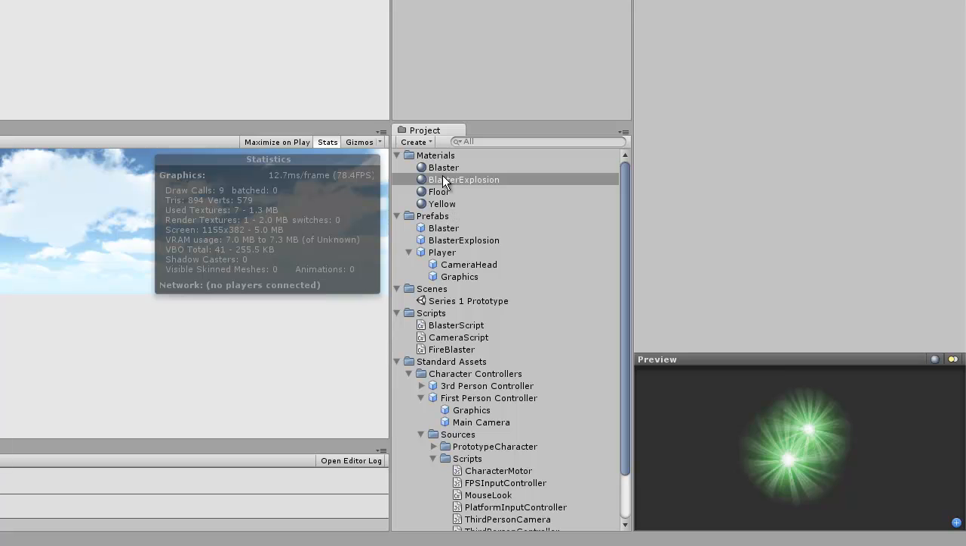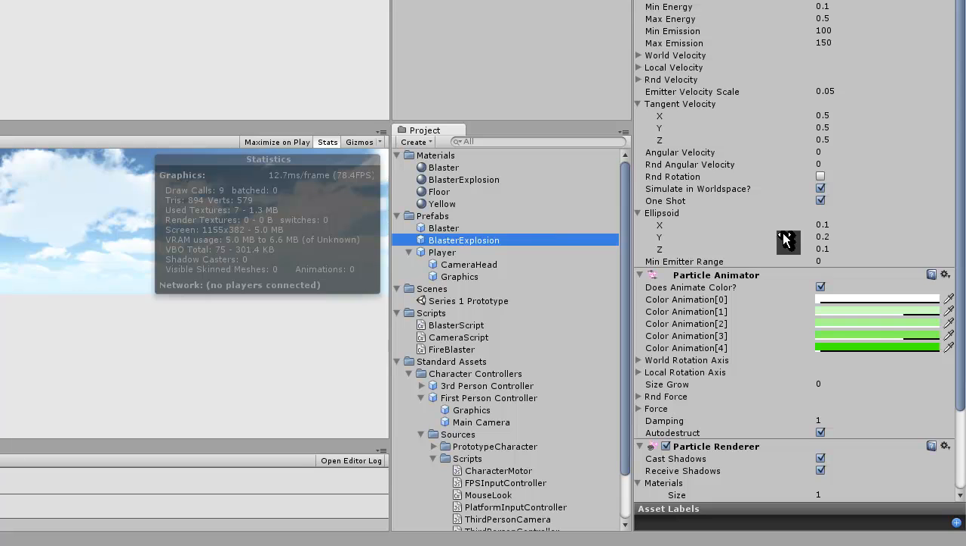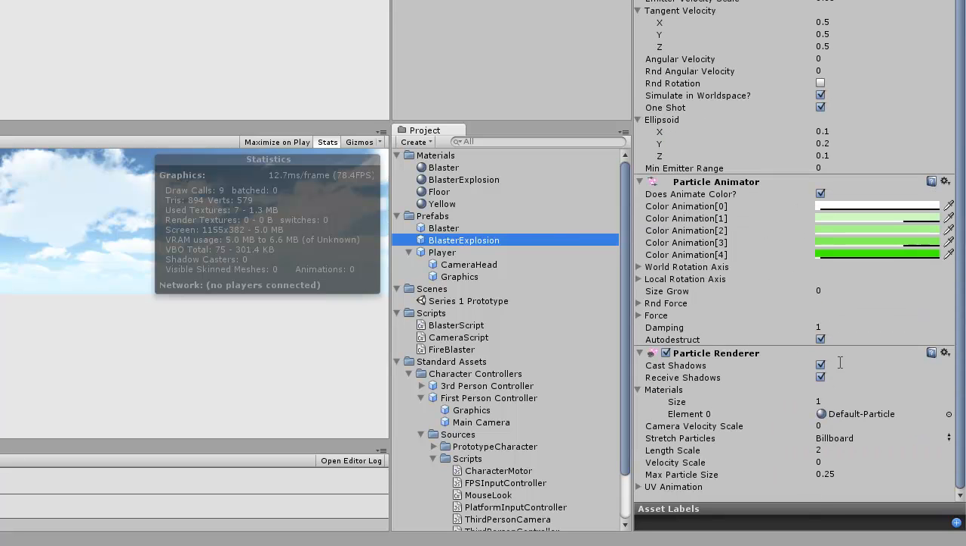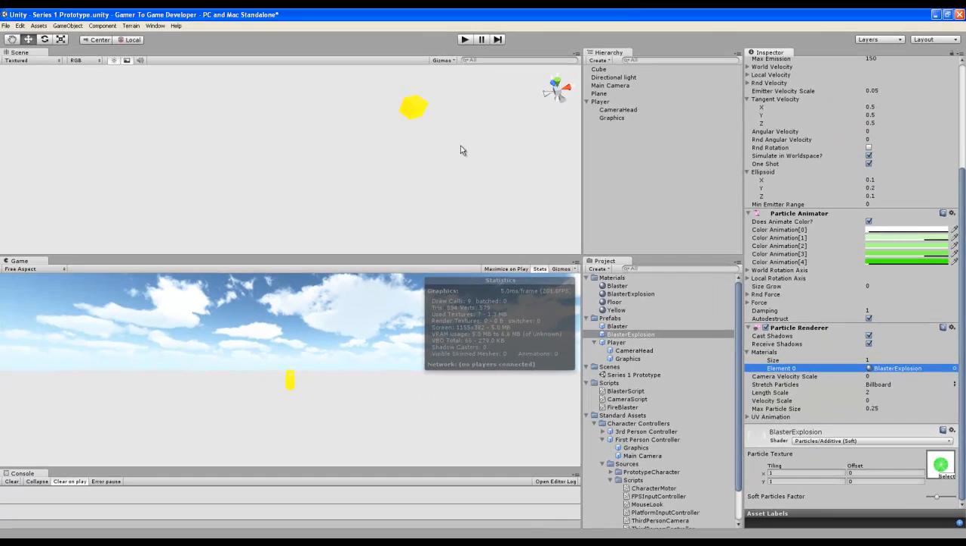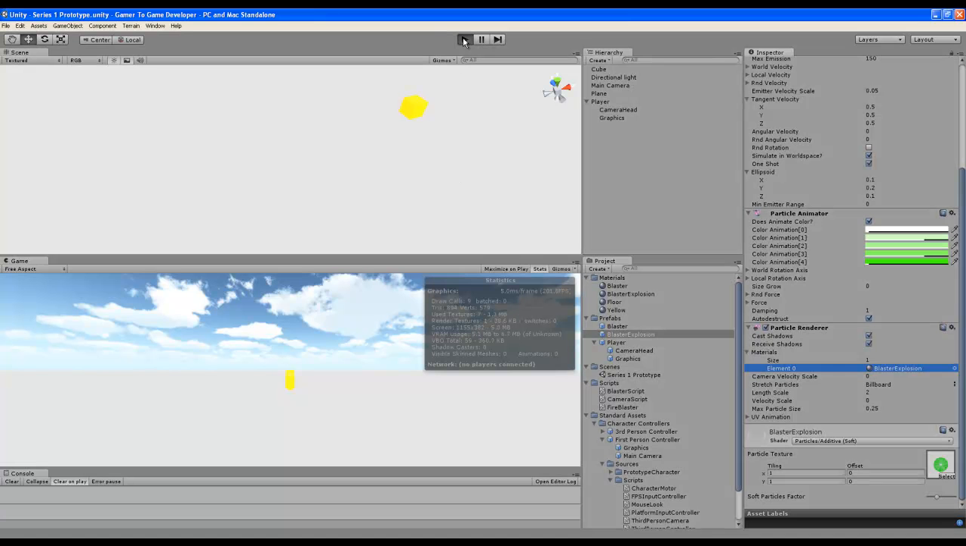And the next thing that we want to do is we want to go back to our particle system. And in the renderer, change that material. So I have my Blaster Explosion material. So let's drag that in and replace the default particle. Okay. I'll just save the scene and we should be ready to test it out.